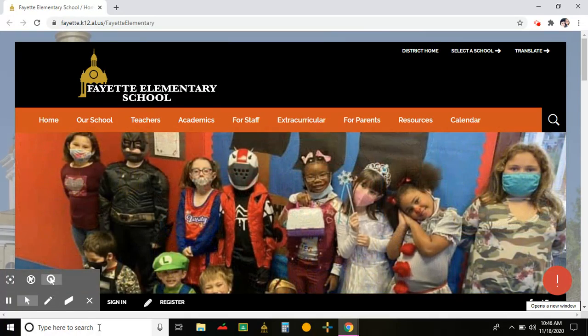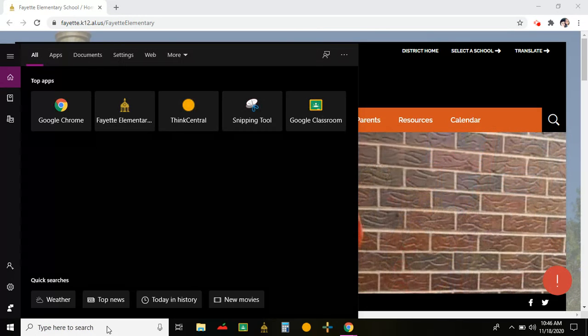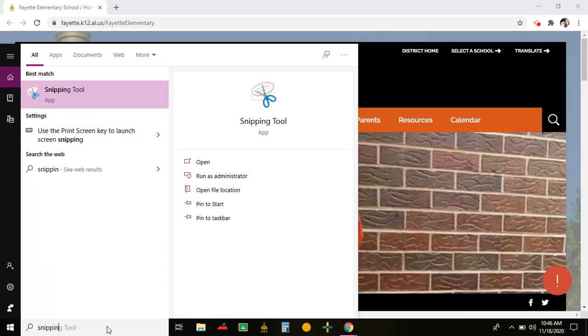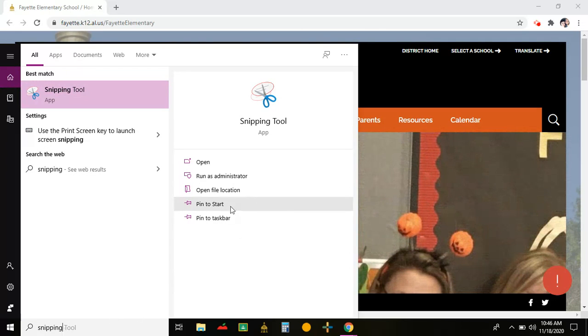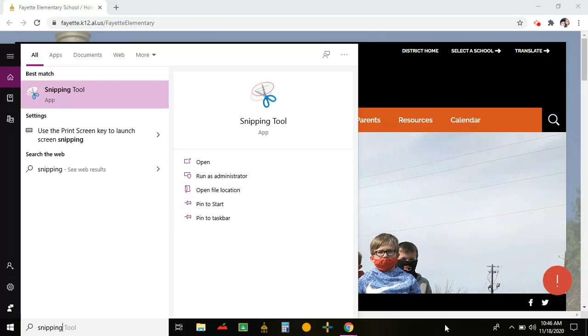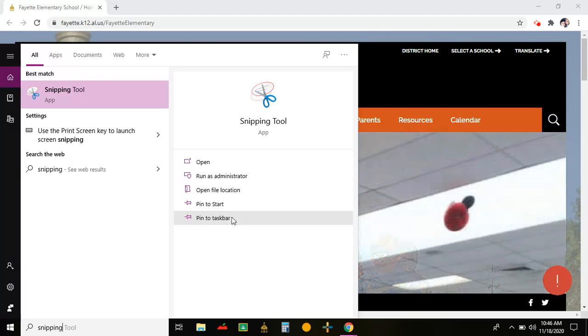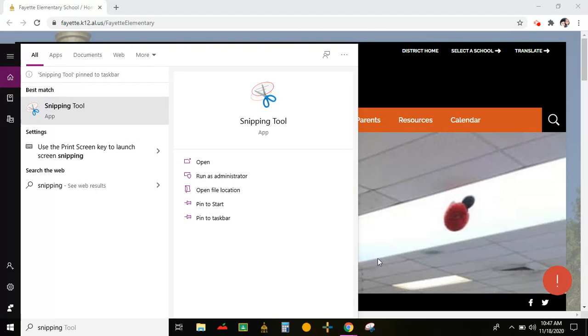So the first thing you're going to do is go down here to your search bar and click inside of it, and type in snipping tool or just snipping, and this will come up right here. You are actually going to pin this to your taskbar, and when you do that, it's going to show up down here at the bottom so that it's easier for you to use. So I'm going to go ahead and click on pin to taskbar, and you'll see that this little scissor icon will show up at the bottom.